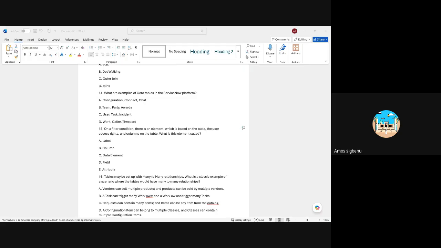All right. So if you go back, it said on a field condition, there's an element which is based on the table, the user access rights, and the column on the table. What is the element called? The element is your field. So on that field, you could see that you have your user access rights. It's just a wording actually.